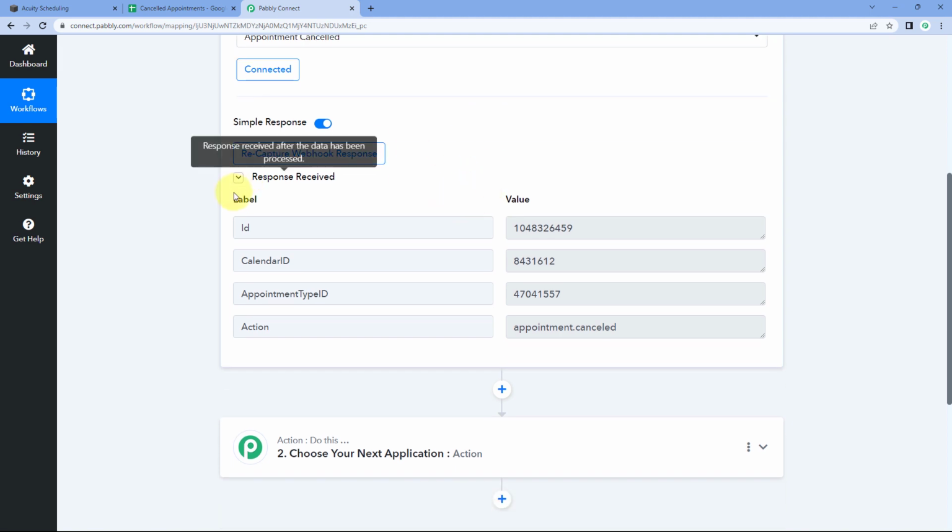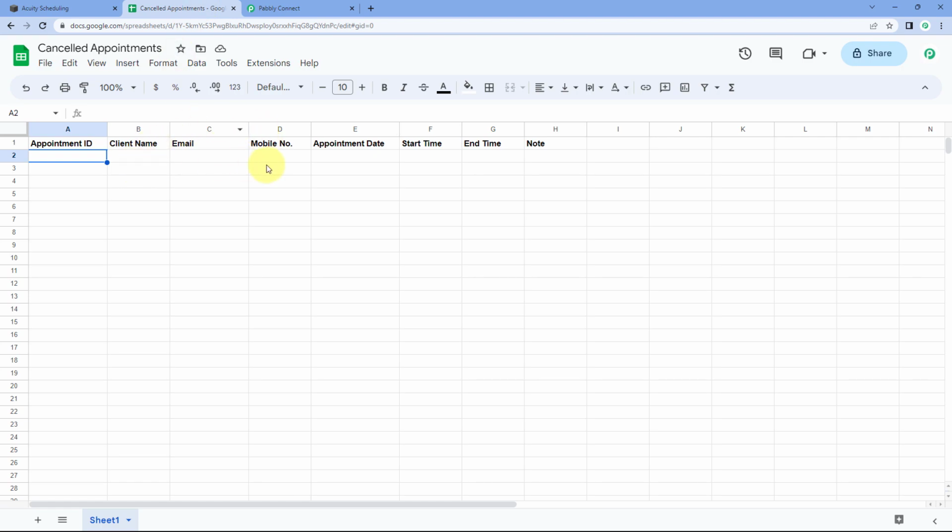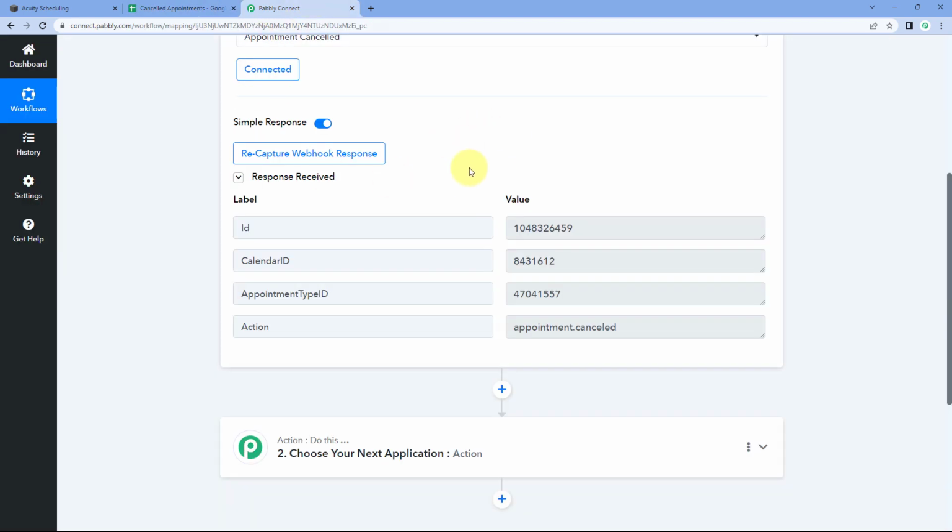But here guys, you will notice in this response which we have received the appointment ID and other details, but we haven't received the complete details of the appointment, like the name of the customer, the date and time of the appointment, and all the other details which we want to add in our Google Sheet as a new row. So what we have to do is, using this appointment ID which we have received in the trigger response from Acuity Scheduling, retrieve the details of the appointment.